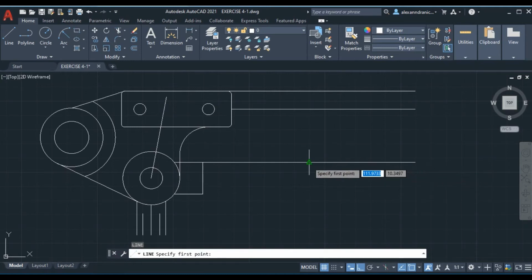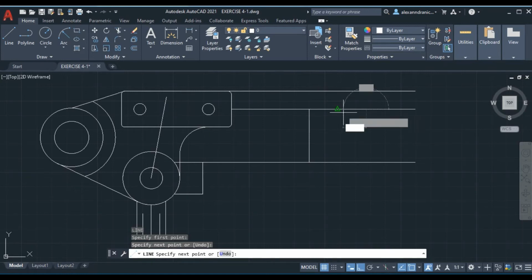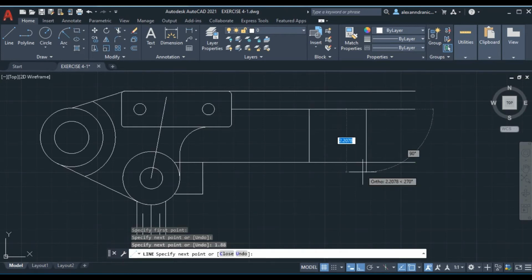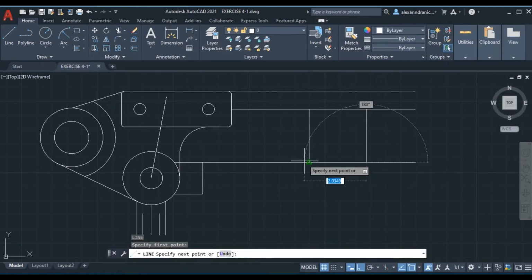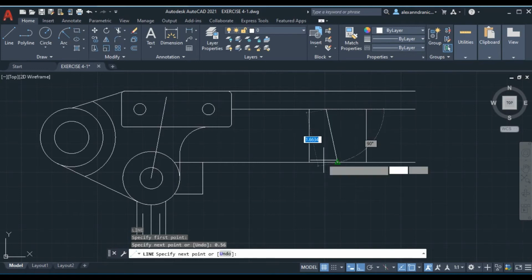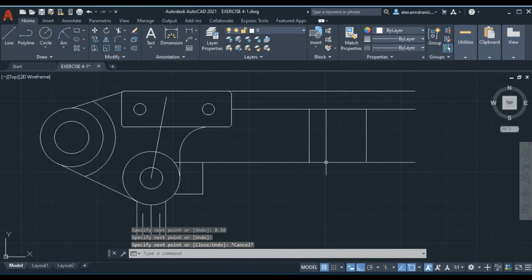After that, line command again, and from here let's connect it here from the midpoint, and then going to the right, type 1.88, then bring it downwards, trim, just connect it here, and then from the end point here, type 0.56 and bring it downwards, then press escape.